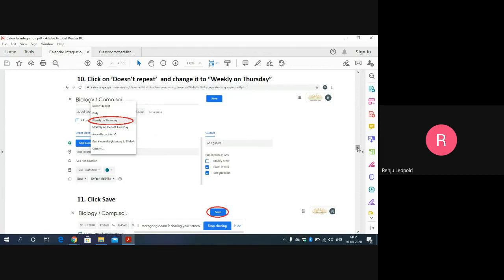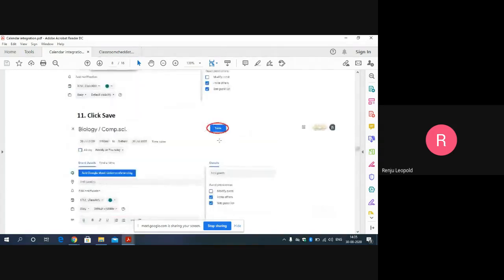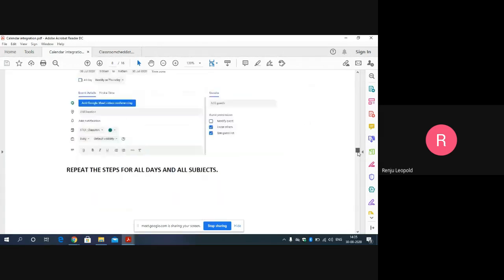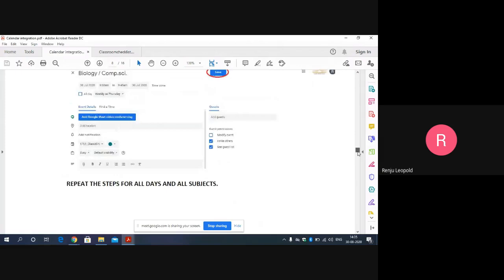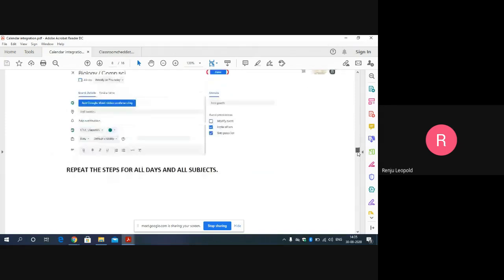So after this, you can click on the save option. The save option will be on the top right corner. So click on the save option there, which means this has been set. This particular subject's timetable is set. Now you are going to do the same for all the other days and subjects. You have to do it for an entire week.